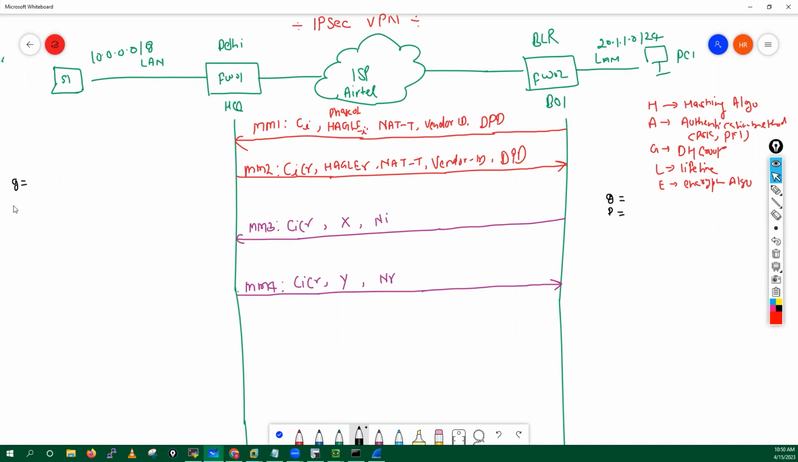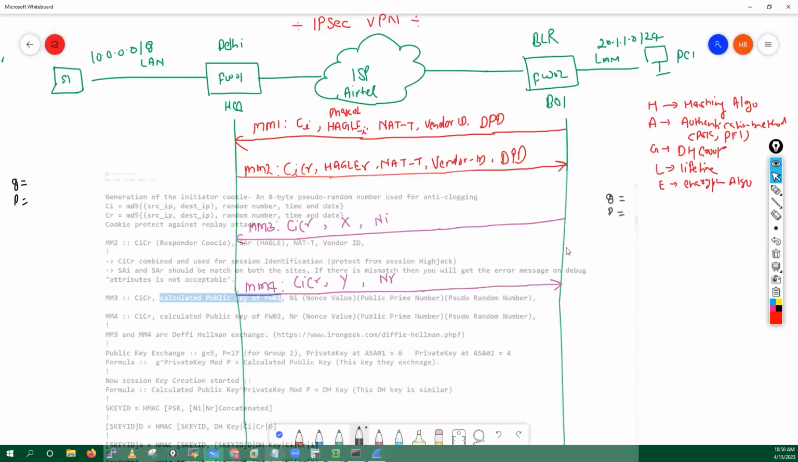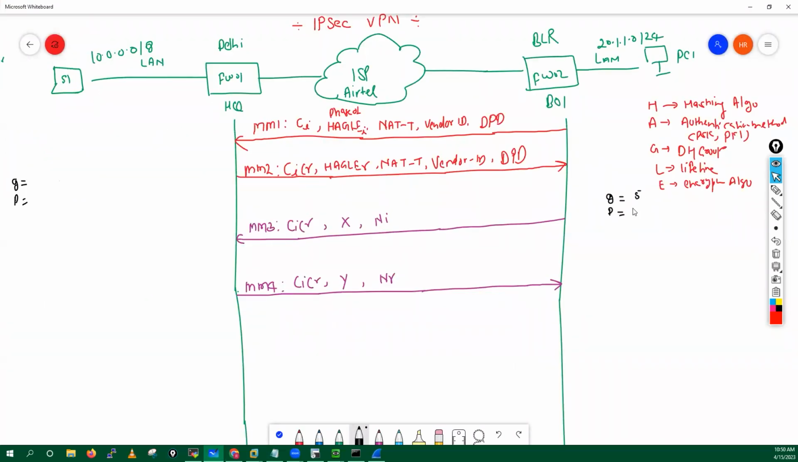Variable called G and variable called P. These variables are available and the values are G equals 5 and P equals 17. And guys, these values are fixed in IPsec VPN. In actual, these values are a bit complex, but I'm just taking numbers here like 5 and 17. These are the values of G and P.